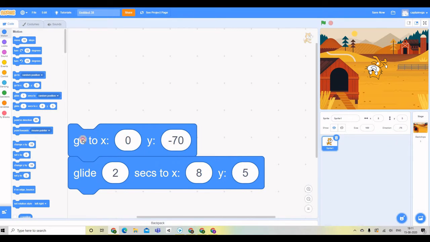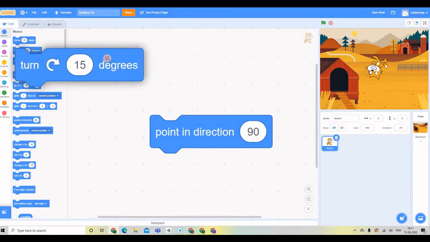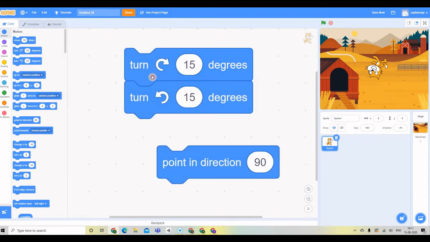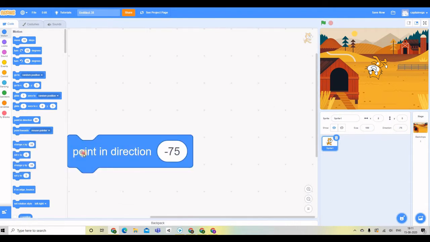Okay, cool. So next is point in direction 90. As I taught you in these two blocks, it points in any direction you want. So if I say 75, this 75 also changes. The direction also changes. Okay.